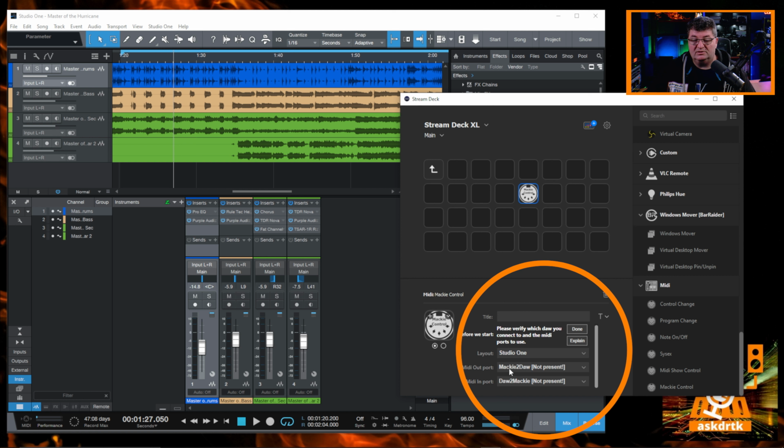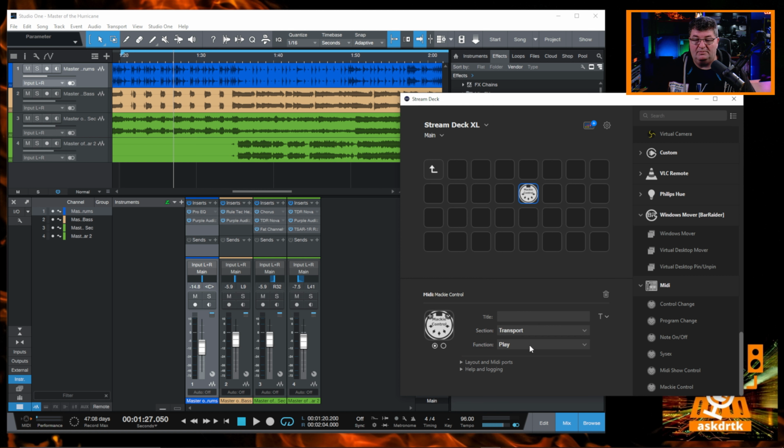Next, I can go into the MIDI out port, and I'm going to choose Mackie to DAW. That's the one I set up. Then I'm going to choose DAW to Mackie for my MIDI in port. Once that's done, I'm going to click the Done button here. And it says, okay, you've gone ahead and you have that set. Now it's ready to set up buttons.